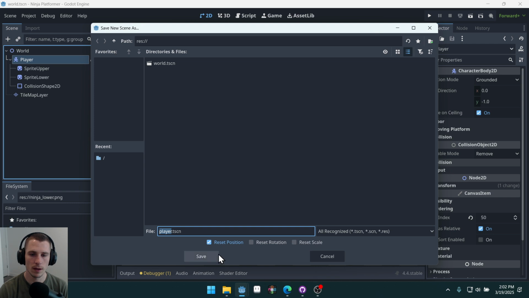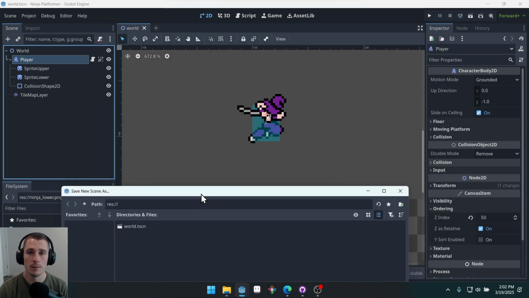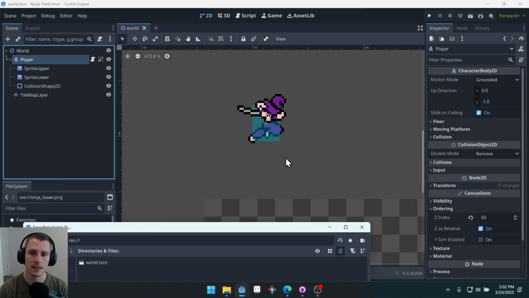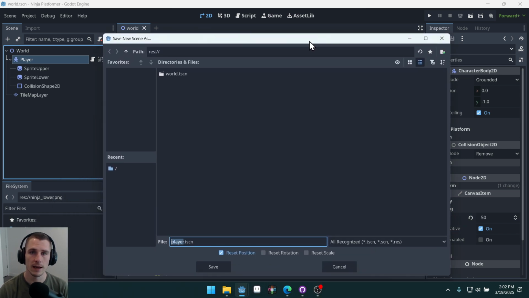I have it called player. And this is new to me, I didn't know about this, but you can see down here there's reset position, reset rotation, and reset scale buttons. We actually do want to reset the position, because currently our player is placed in kind of a weird spot in the world. But when we place the player in their own scene, we want them to be at the origin. So actually, I want to show you what happens if we don't reset the position.